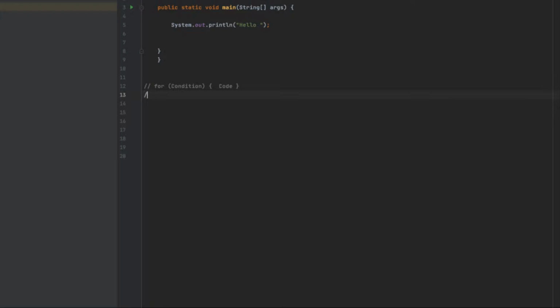So what is a while loop? A while loop is a control flow statement that executes a part of the program repeatedly on the basis of a given Boolean condition. So bear in mind, whenever you are using a while loop, you have to use the Boolean data type, right? So I have my Boolean condition, and then the brackets, and then I've got my code over here.